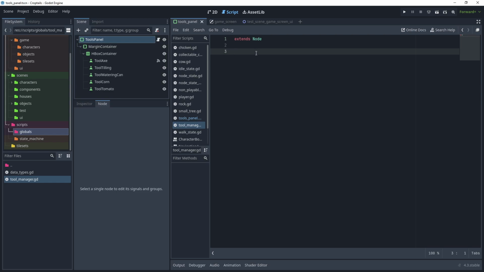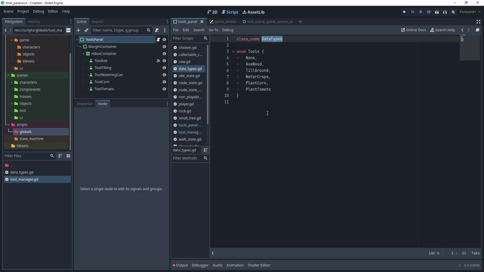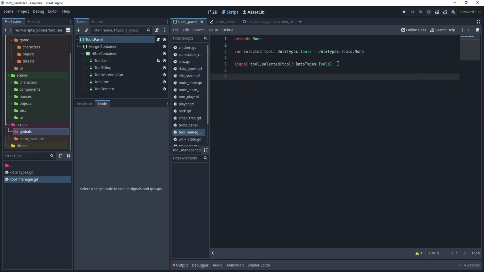Let's just start to add some parameters. So we'll say var selected tool, which is a type DataTypes.Tools, and then we'll assign it the none variable as a default. Then let's create a signal, and we'll call this tool selected, and we'll pass in the DataTypes tools. So in a previous tutorial, I've shown you how to create this enum type, and we've created some values in our enum, which is none, then it's for axing the wood, tilling the ground, watering crops, planting corn and planting tomatoes.